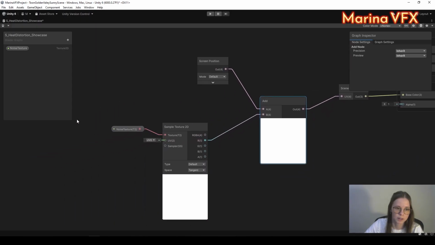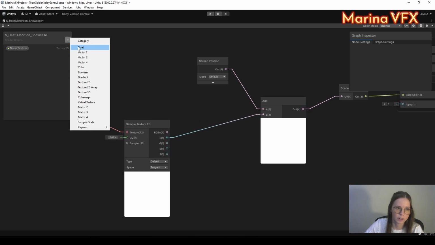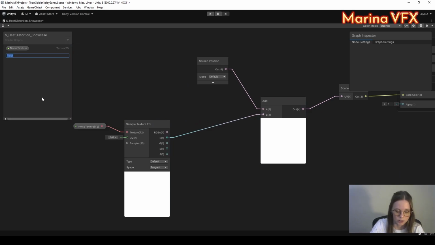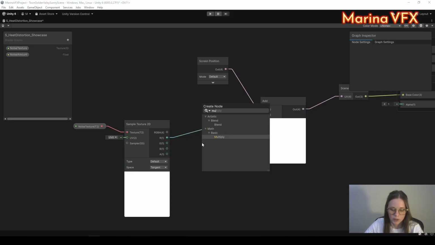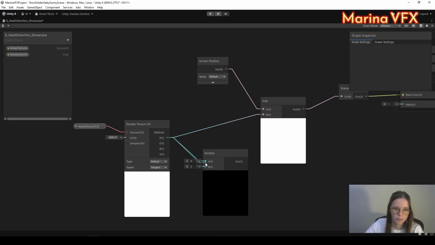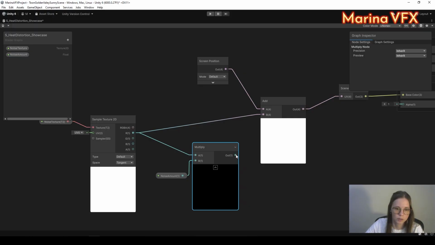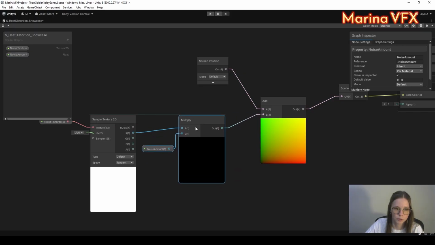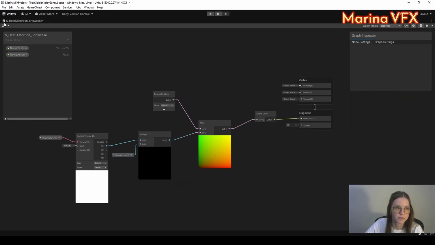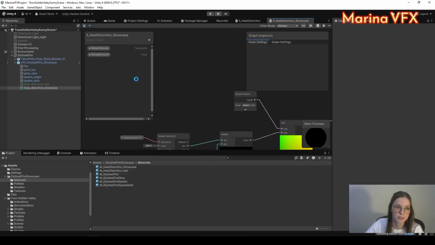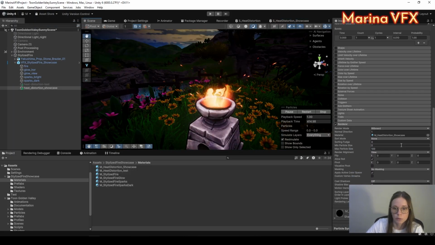Very common procedure, and I can add a noise amount parameter as a multiplier from the beginning in order to control the influence of this noise. So basically now it should work as usual distortion, and we can check it.